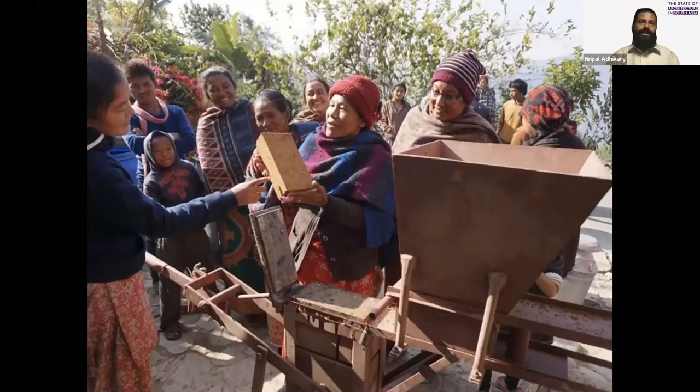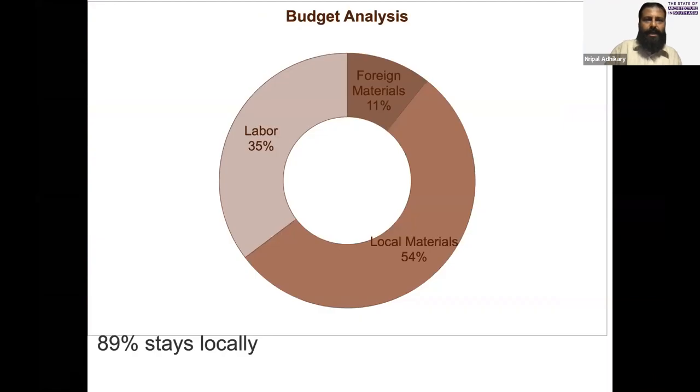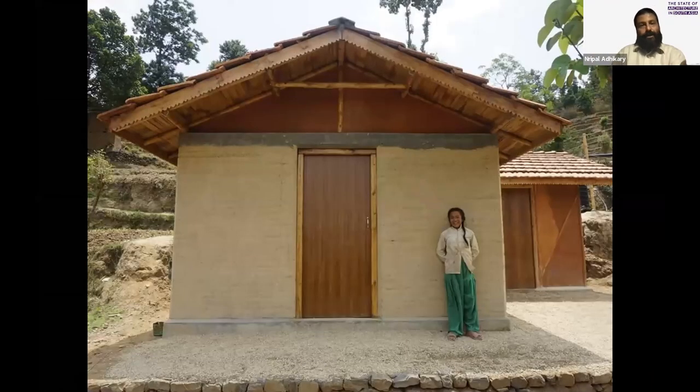We trained people and gave the technology to women, and they were very excited. 89% of the materials stayed local, which was great news. We also built these open source homes for about 3 lakh rupees, or about $3,000, which the government was giving. So it is something that can be scaled, something more dignified.